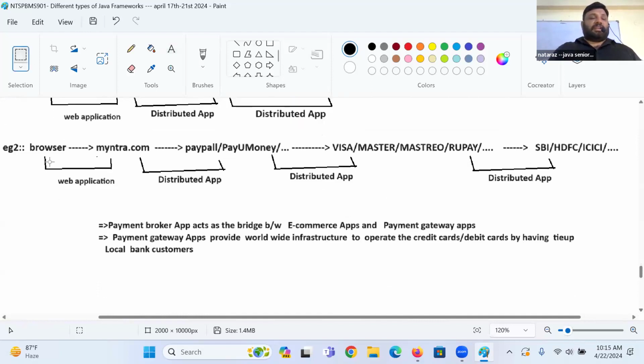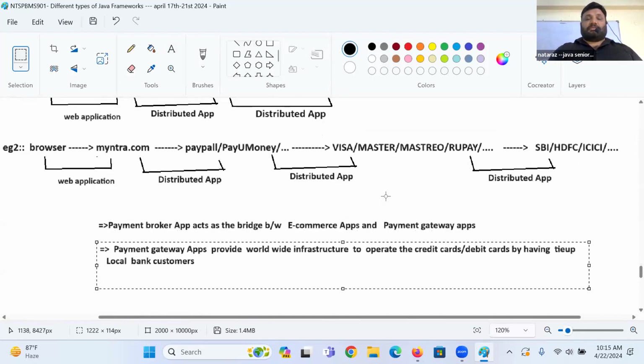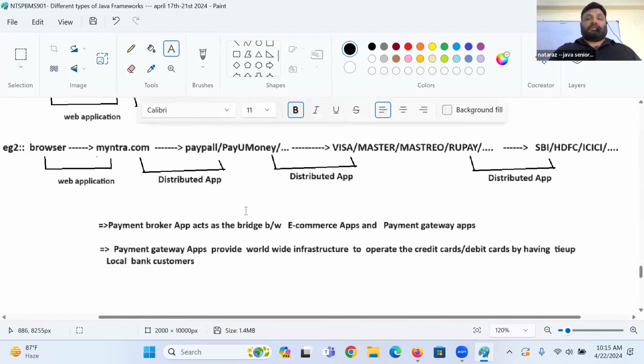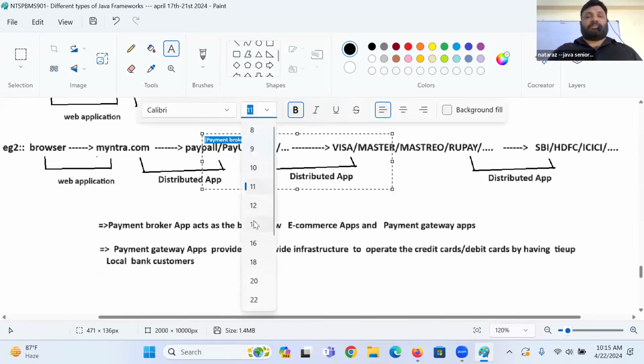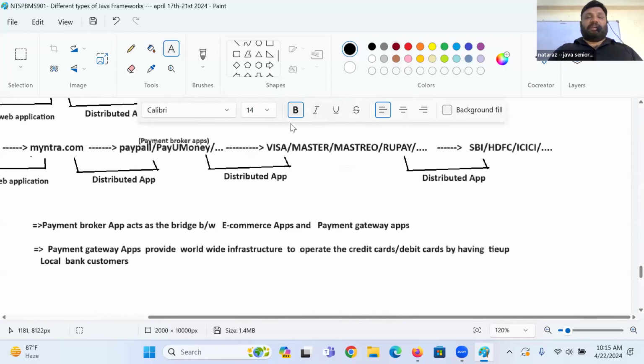Yes. Can I give examples for both statements? Okay, instead of giving example, better to write here payment broker application. What applications, guys? Payment broker applications. Here are my payment gateway applications now, boss.